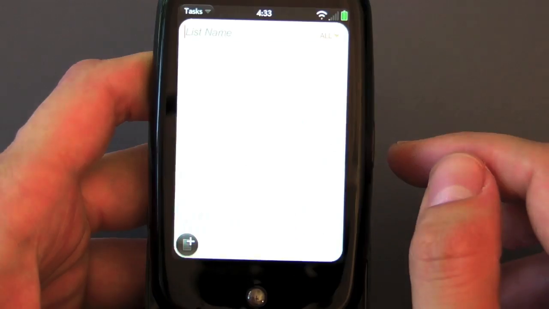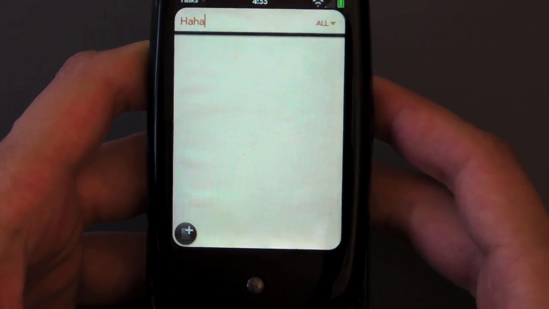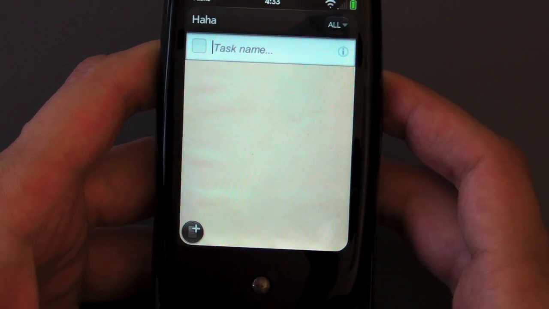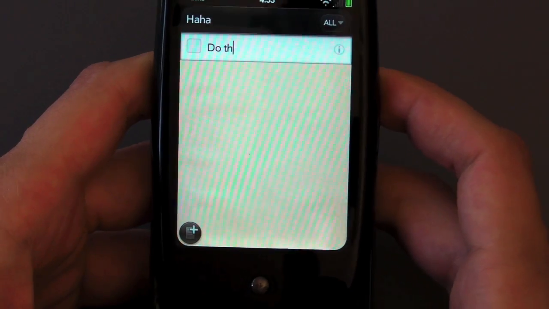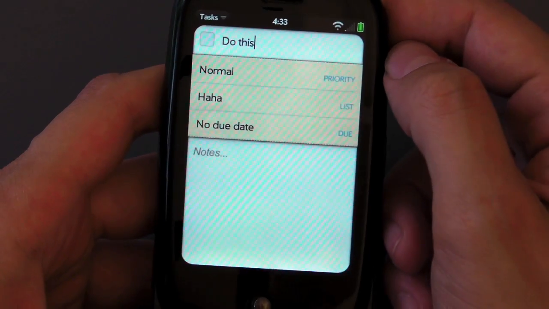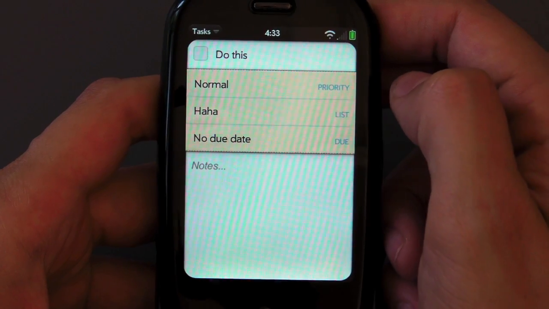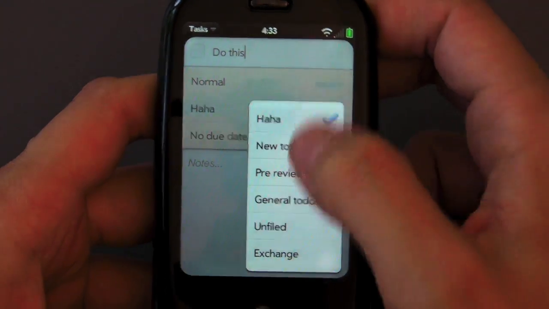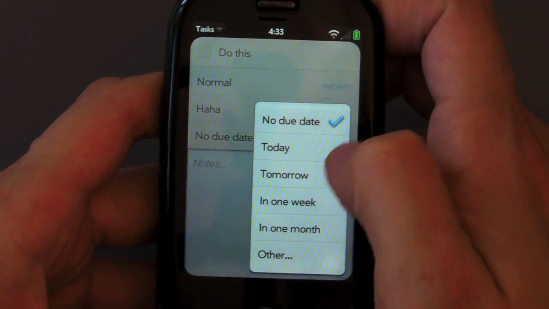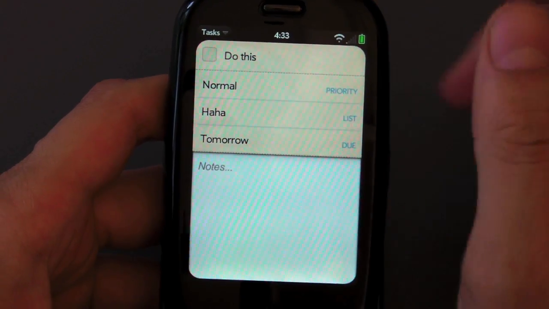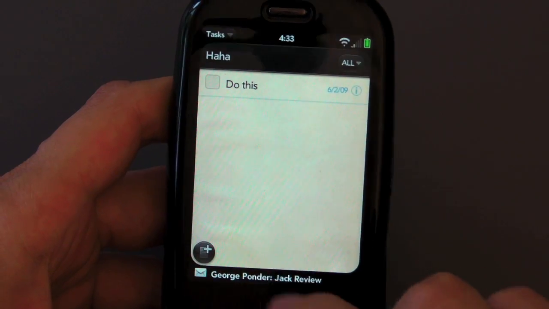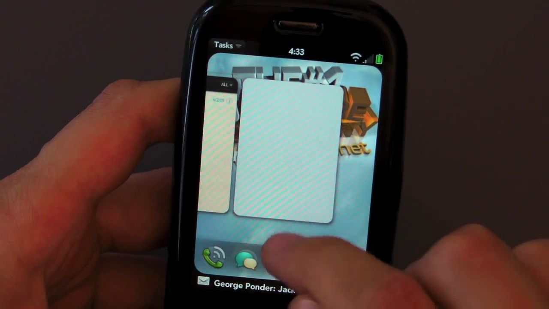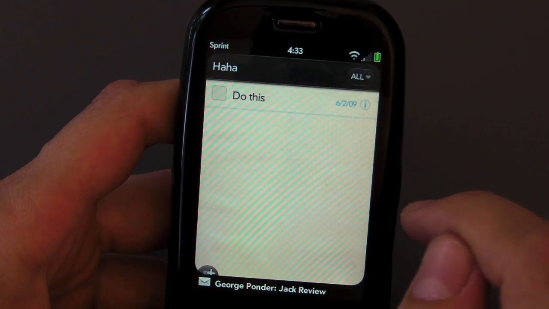And so we'll add a new list here. This is a new to-do list, and we'll just call it a haha list. And we'll add a new task to it. I just hit enter to go down to that, so you can enter them rather quickly, actually. And go to the information. You can set a priority. You can choose which list it's going to be attached to if you want to attach it to a different list. And you can set a due date. Good that it syncs with Exchange.